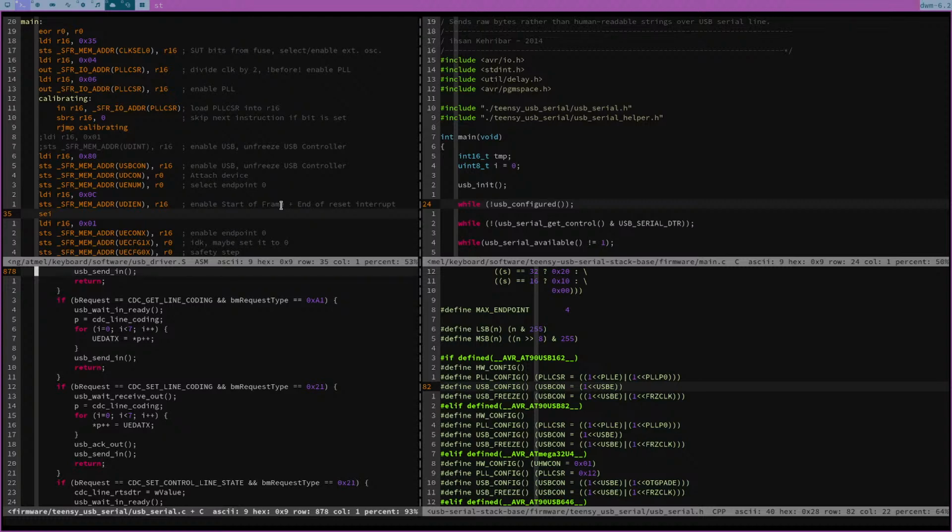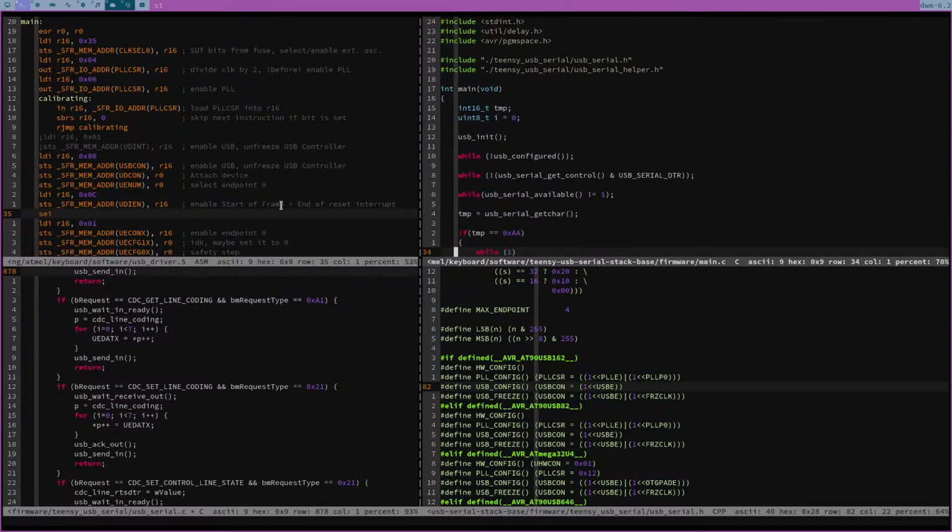What's going on? Someone explain? Okay, let's see what main does after it's configured. Waits until it gets control. Waits until it's available. Or not available, I guess.